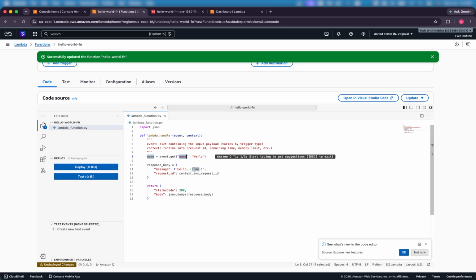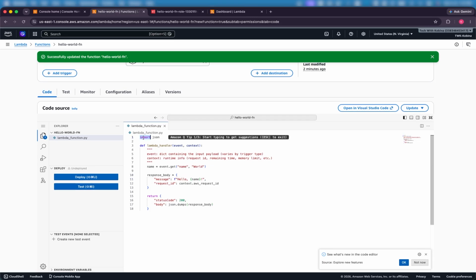So I'm just getting this name, and then I'm returning a hello plus the name. This is all that I'm doing as part of my Lambda function, and I'm importing JSON so that JSON will help me with the structure.